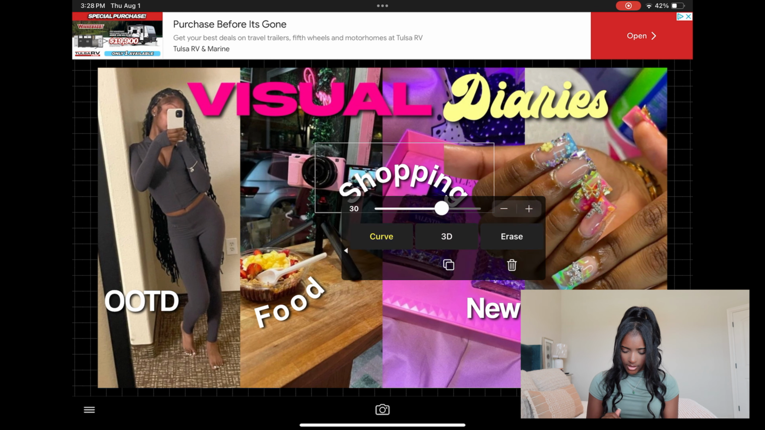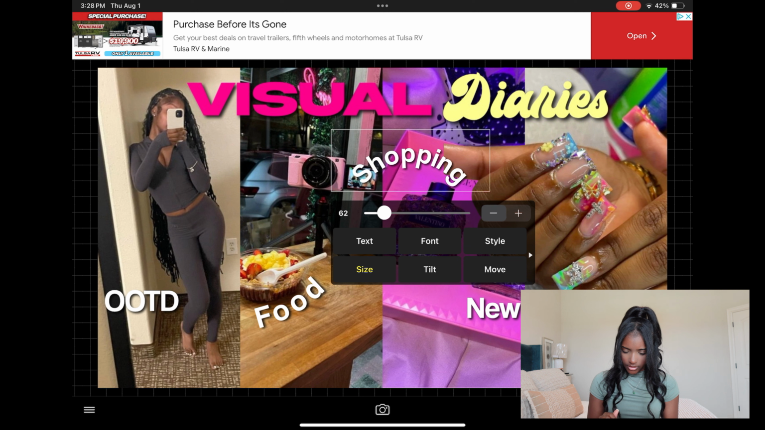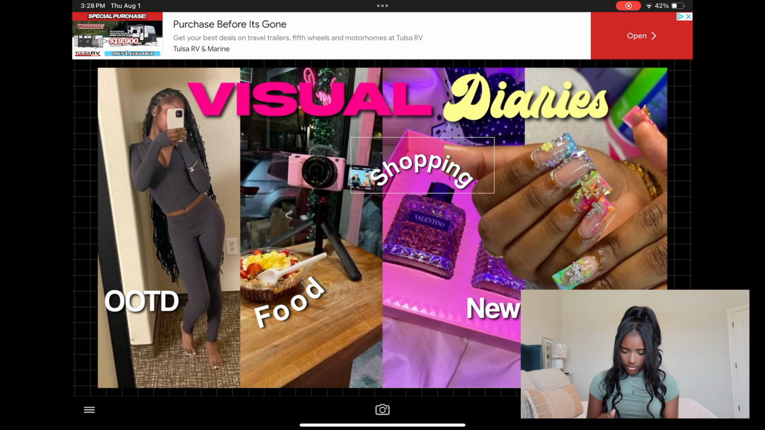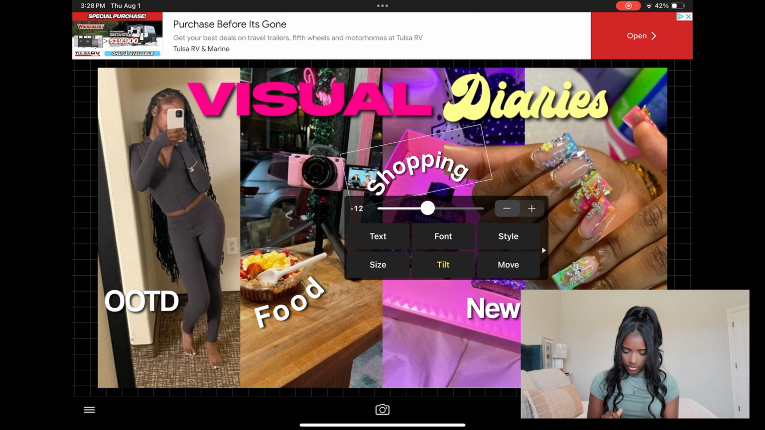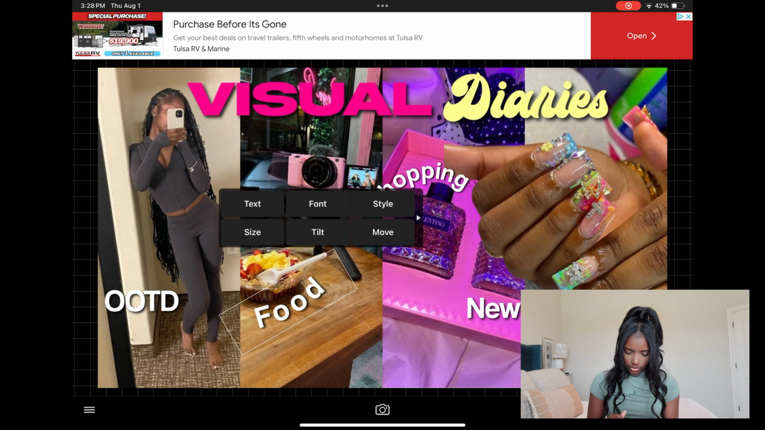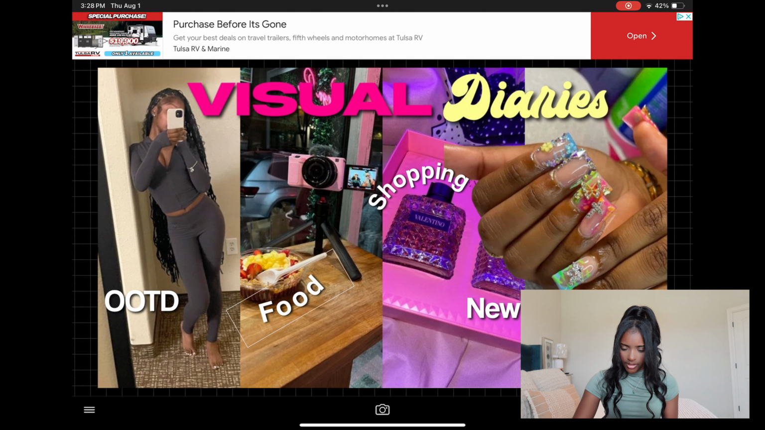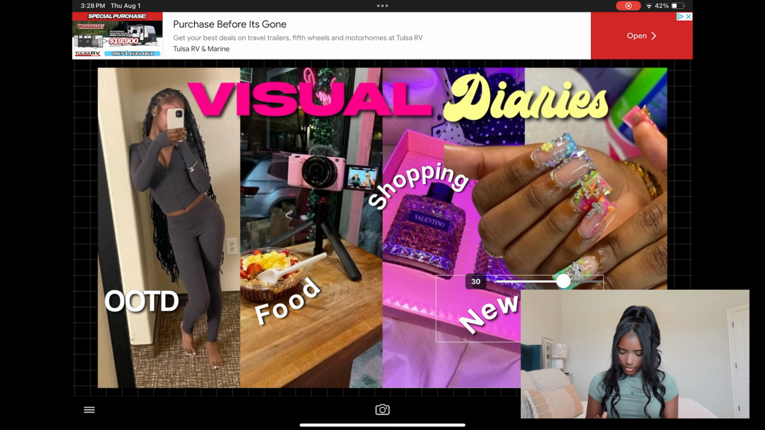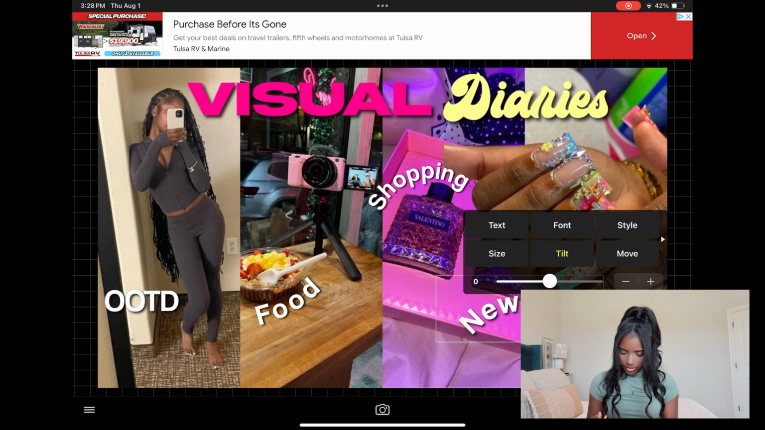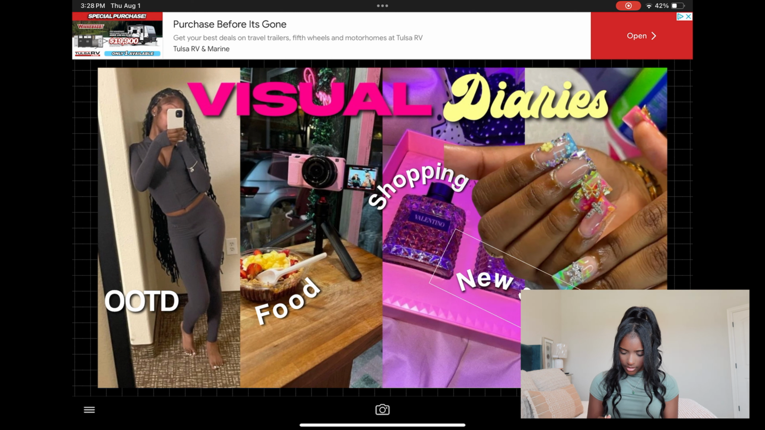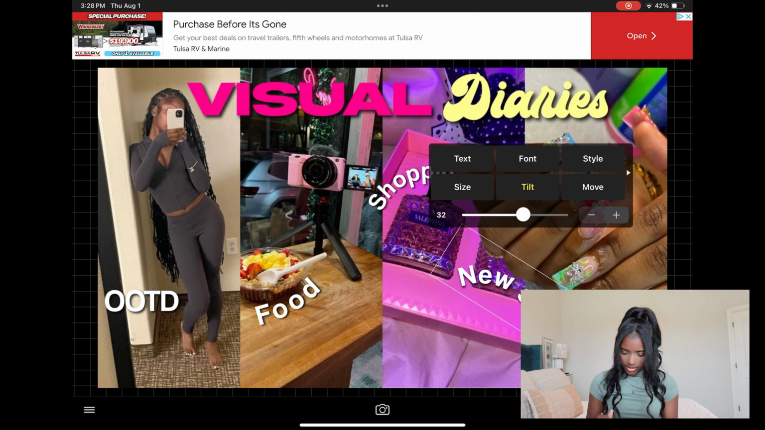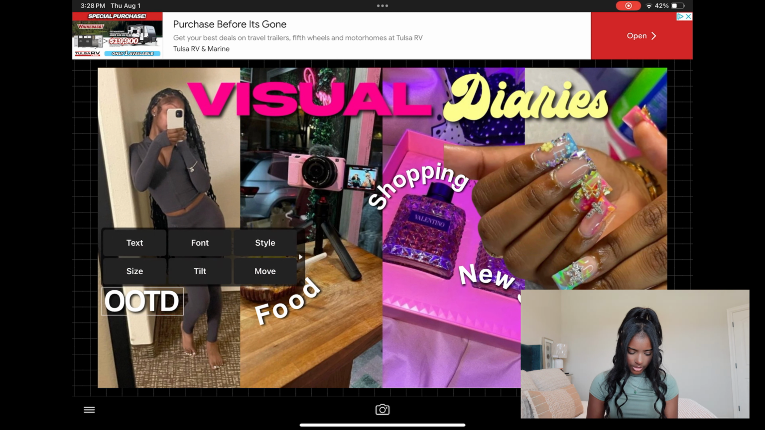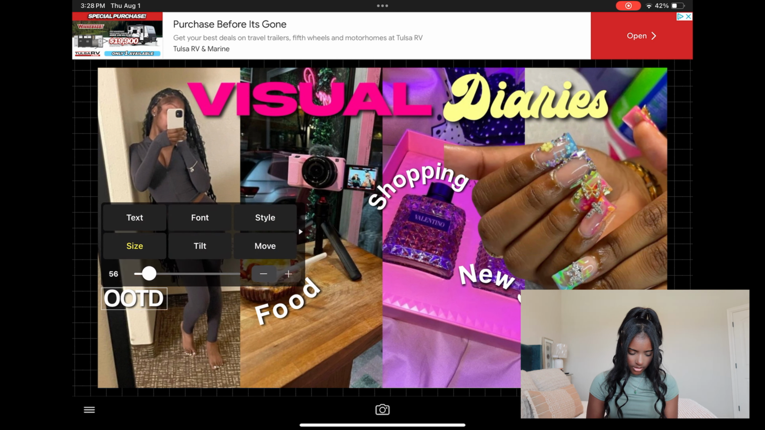And I'm gonna make this a little bit smaller actually. And I just want this one to go by the perfumes here. So shopping, make this a little bit smaller. And then for the nails, we're gonna curve this one downwards for new set, and then I'm gonna have it tilt this way. Make it a little bit smaller. It's gonna go underneath our nail set right there. Just like that. And then I'm gonna leave the OOTD just like this because I think it's fine.